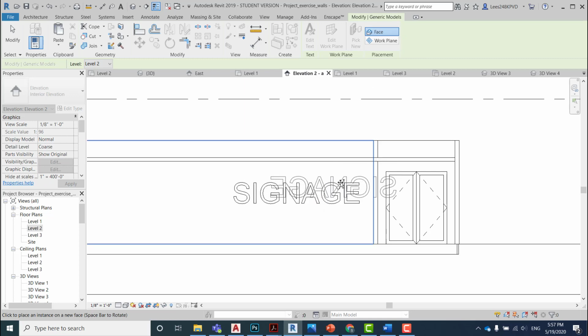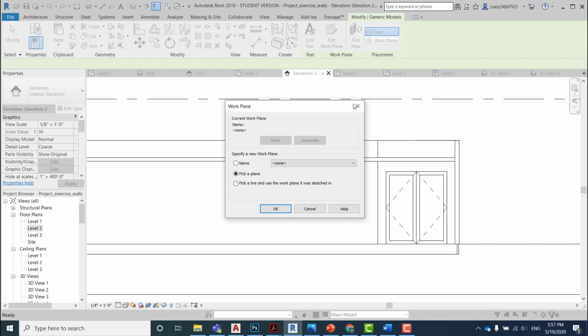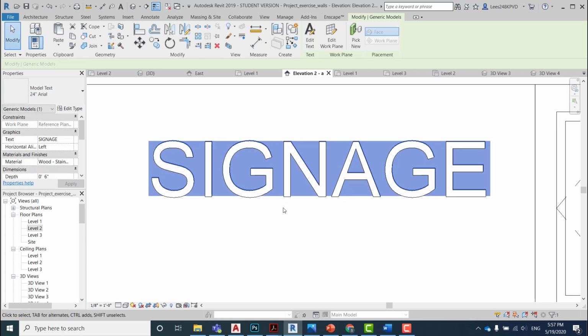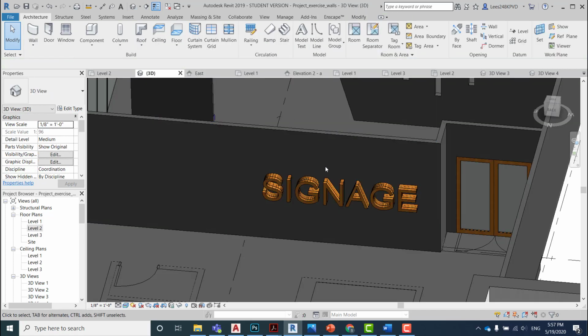It is because it is based on face instead of work plane. So change that to work plane. And again, it is asking which work plane you want to place it on. Now as we prepared earlier, it is signage 2 wall. So click that one, and now you can place it right behind that signage that you created. Place that just like that, and let's go to the 3D view to see.